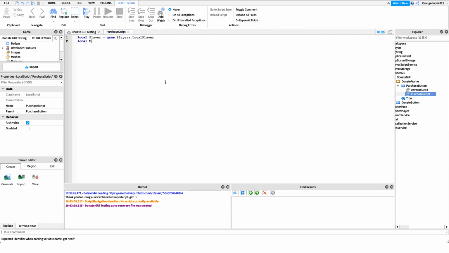So I'm going to say local marketplace service, hook it up to a variable, equals game:GetService, MarketplaceService. Now what I want to do is get a reference to our dev product ID, the value of this. In this case, it's going to be 1. But we want to get this dynamically. We want to get it from this value.